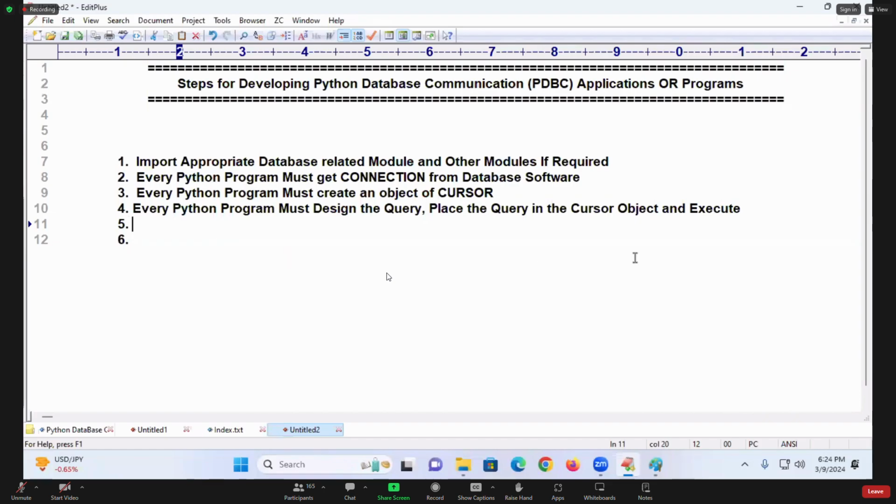After that, once it is executed, what is happening? Every Python program, next step, can you catch me? Every Python program must process the result, coming from where? Coming from the database software, through which object? Cursor object. Through the cursor object, we are going to process it.